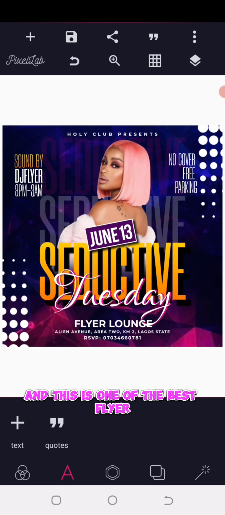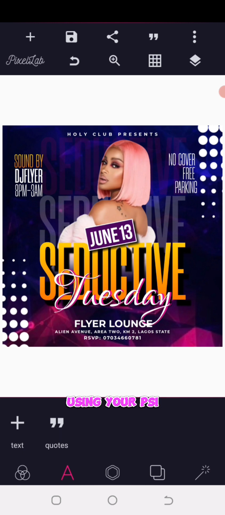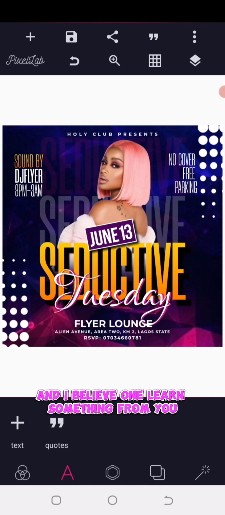And this is one of the best flyers which you can make on your Android smartphone using your PixelLab. And I believe we'll learn something from here.